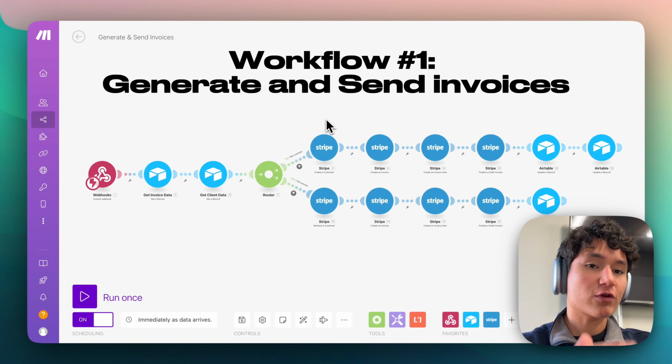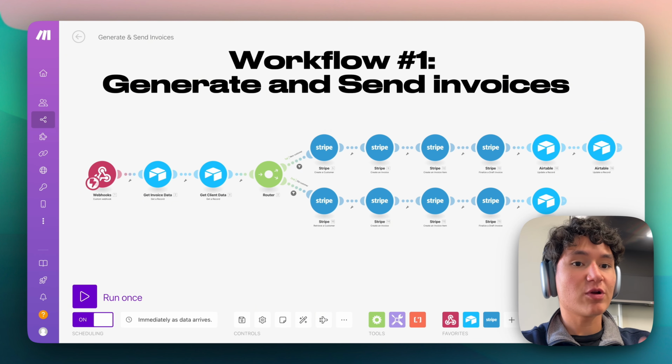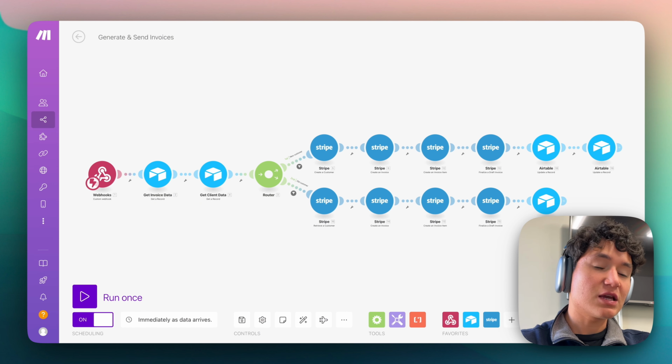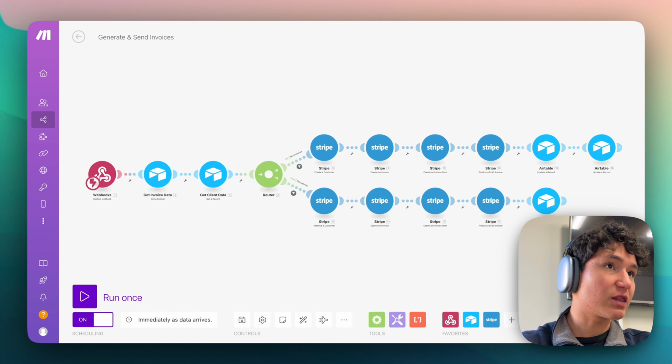Okay, this is going to be workflow number 1, which is going to be generate and send invoices. Generating and sending invoices and watching payments from clients is one big time saver, especially when you need to update the CRM and stuff like that, and do things based on the payment status.